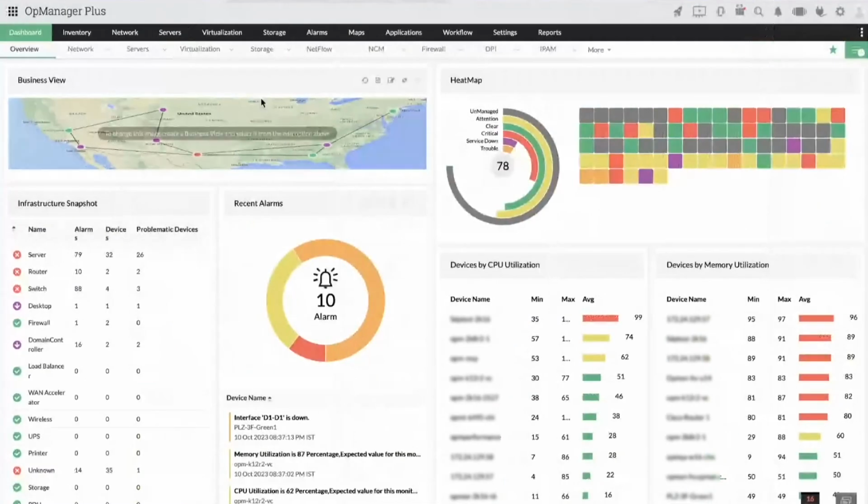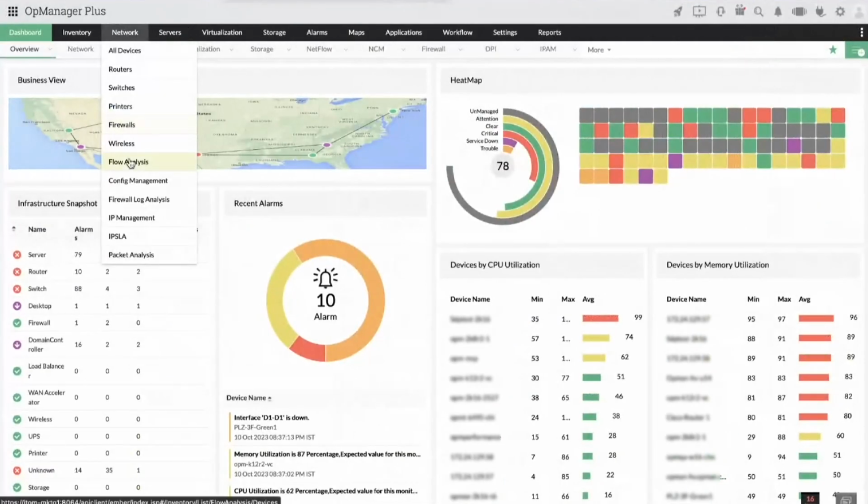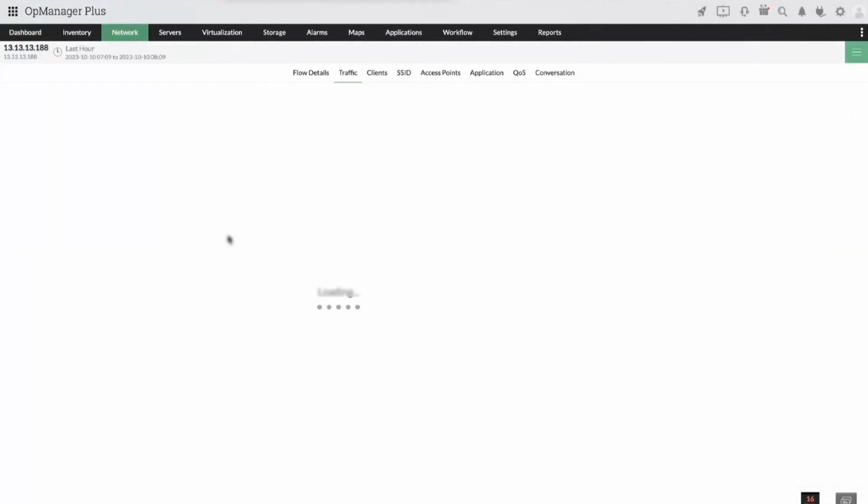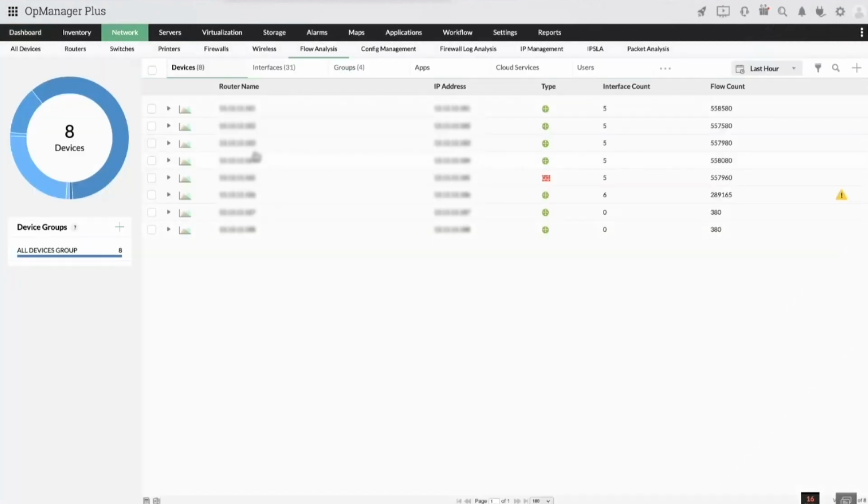So go to the product. Under network, you have flow analysis. Here you have the list of devices which are discovered by the NFA add-on, that is, the NetFlow Analyzer add-on. So if you have discovered a bunch of devices, preferably routers, firewalls, and so on, how do you get the flow data?